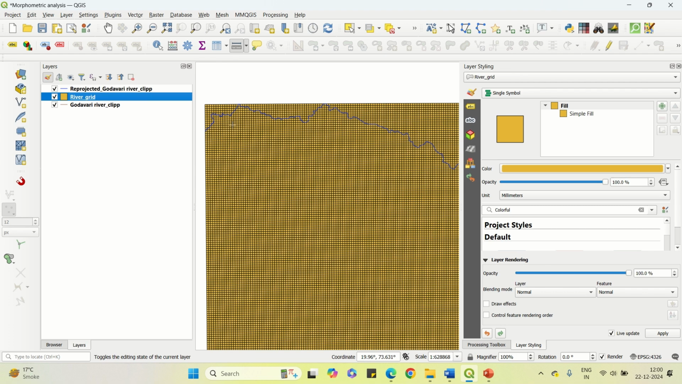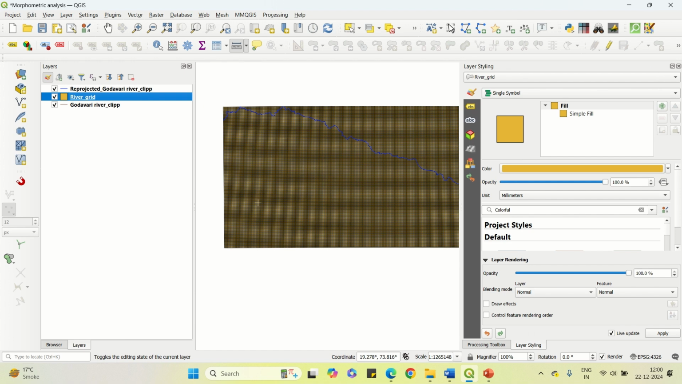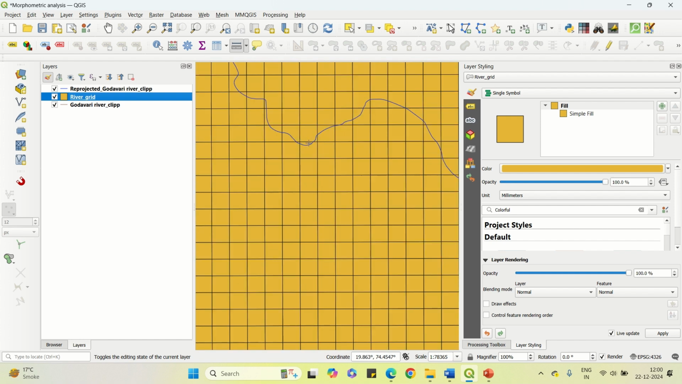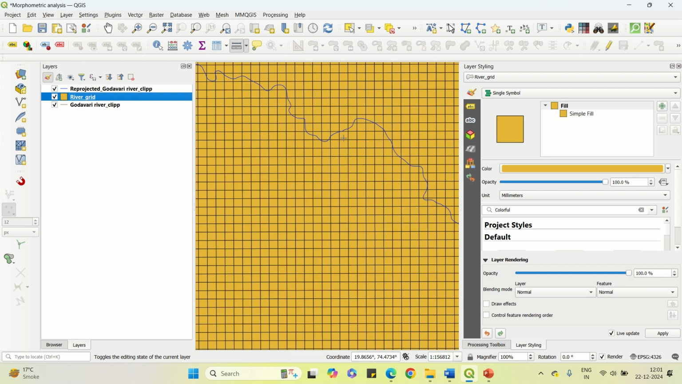So you see our river is divided into a number of grids, but there are so many grids that are empty, in which our river is not included. So we just want the grids in which our river is intersecting, right? So for that, we are going to just clip out. Our final result will be the grids that only include this particular river network.